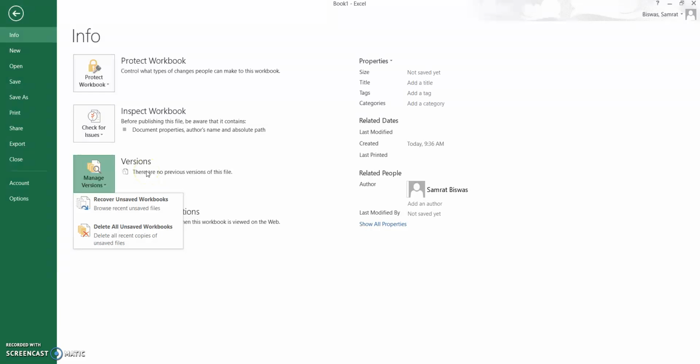This Manage Version option is used for recovering unsaved workbooks, and it is also used for recovering multiple versions. If you are working in a spreadsheet having multiple versions, then you can find all those versions here.